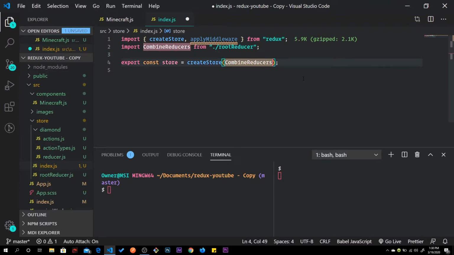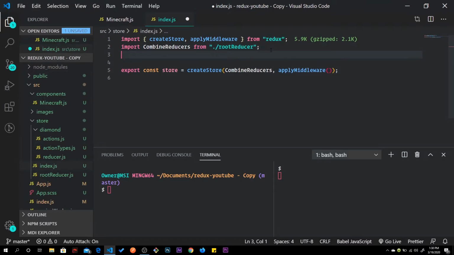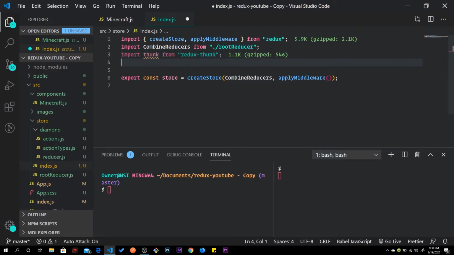So we have our combined reducers. You just have to put a comma and then applyMiddleware. Now all we have to do is pass in thunk to our middleware. We're going to add two things, thunk and Redux logger. So we call createLogger from redux-logger. So add these two things into our middleware.